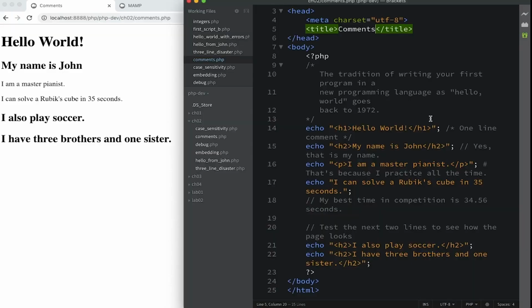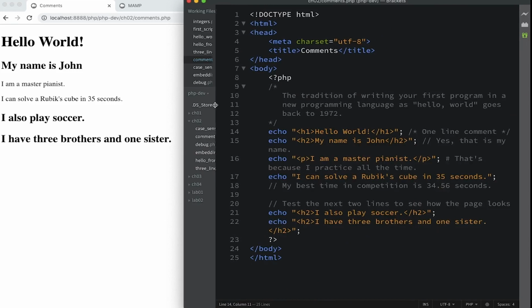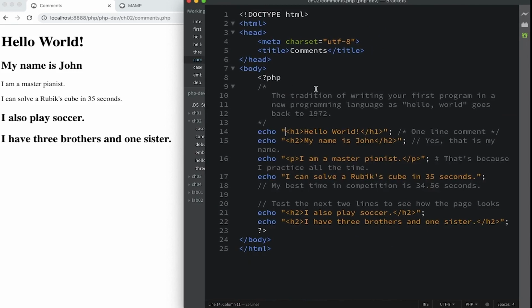Looking at this file right here, this is the first way that you can write comments, and this way is common when you want to write multi-line comments. So we are commenting this line right here, which says hello world. And we're using a long sentence, so there's a couple of lines, and so we use this C-style comment. The tradition of course of writing your first program in a new language and outputting hello world to the screen goes back to 1972.